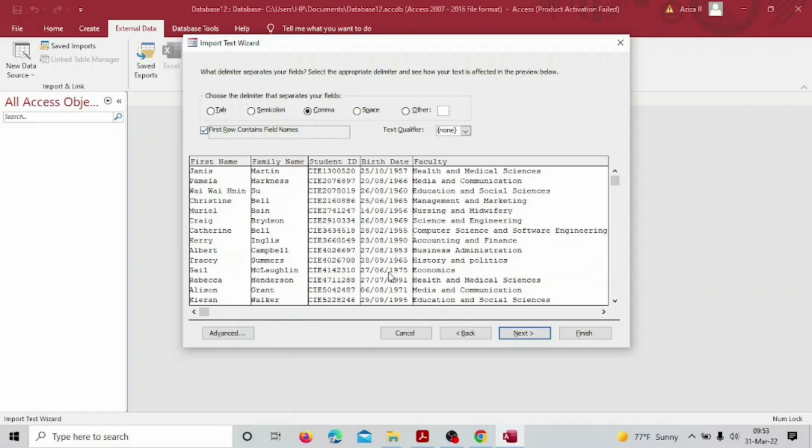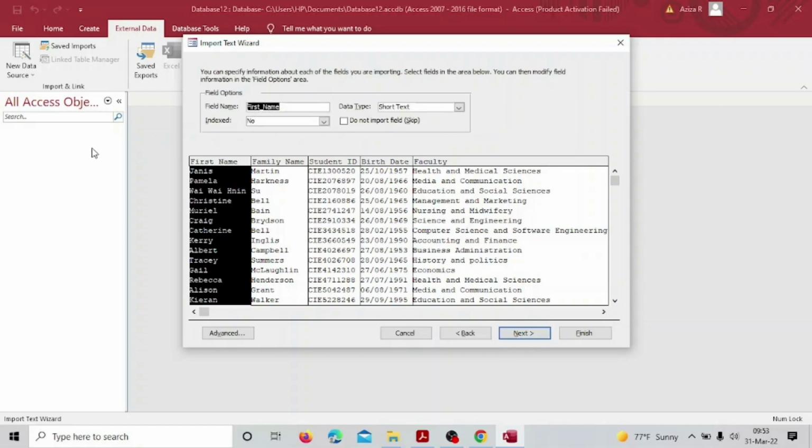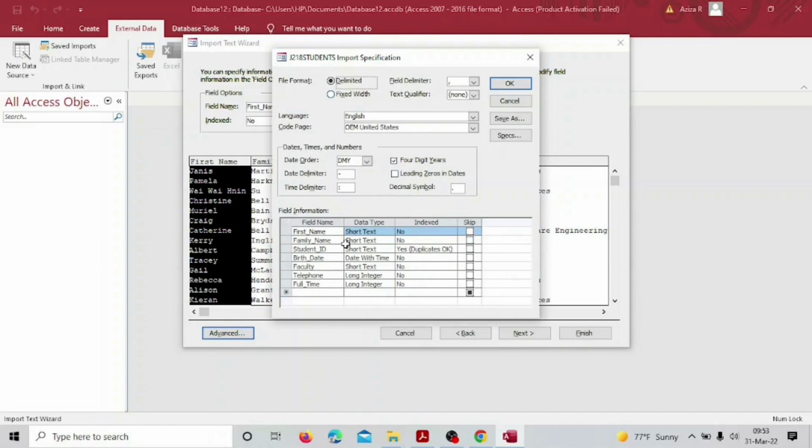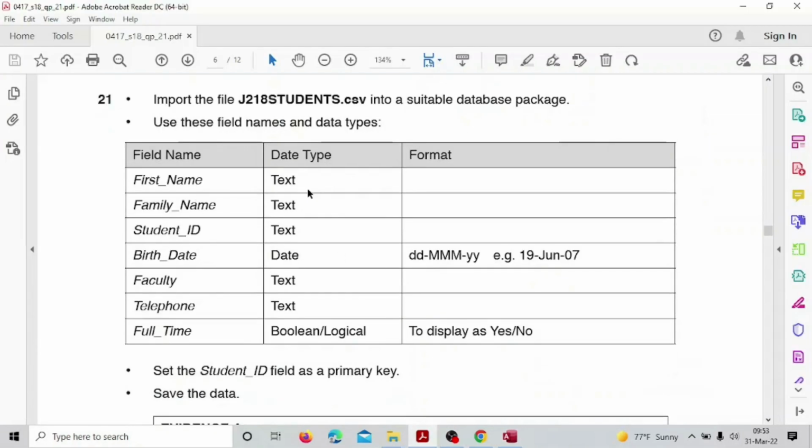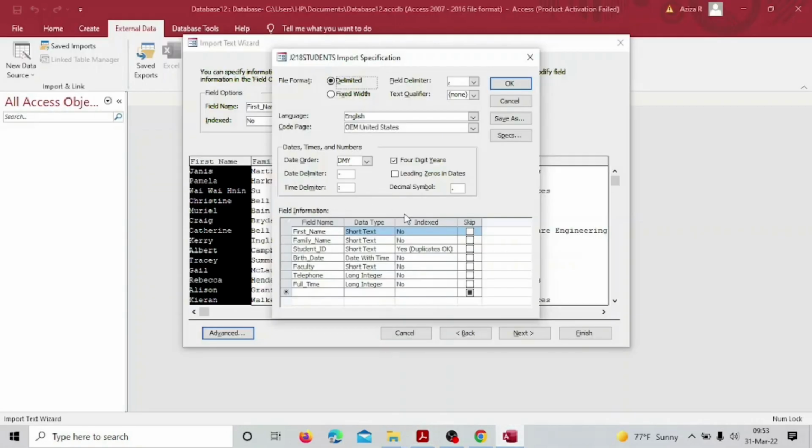First row contains field names. Next, see the dates are there. Maybe a time is also there. Then here the first column is selected. Then just go to advanced and set the data type of each and every field over here. Now let's go to the question paper. Text is for the first 3 fields, so short text, and short text. We don't have a text, but we have a short text data type in Access.